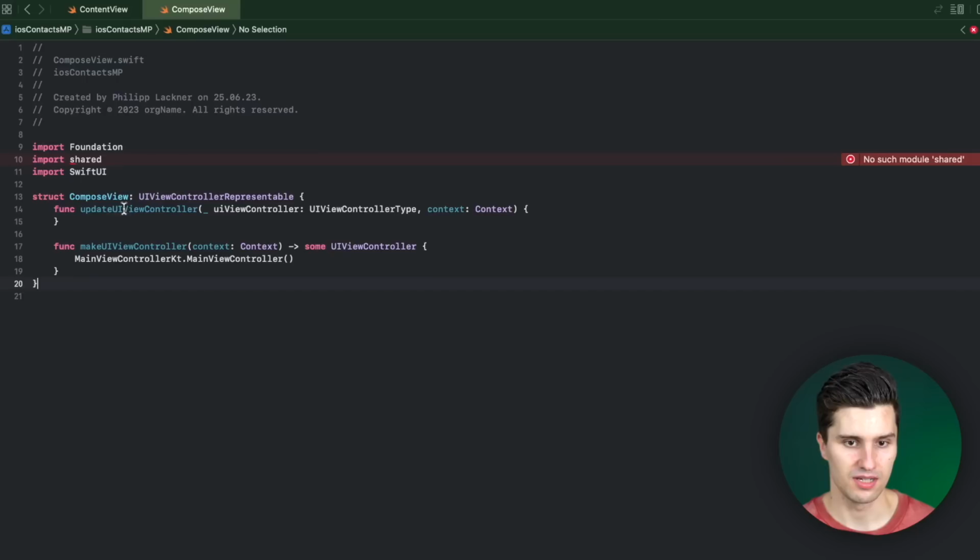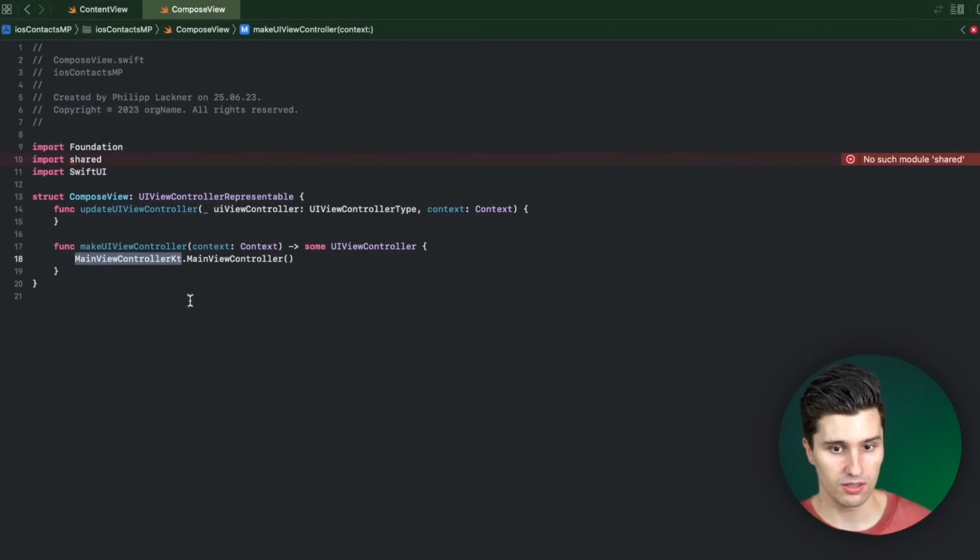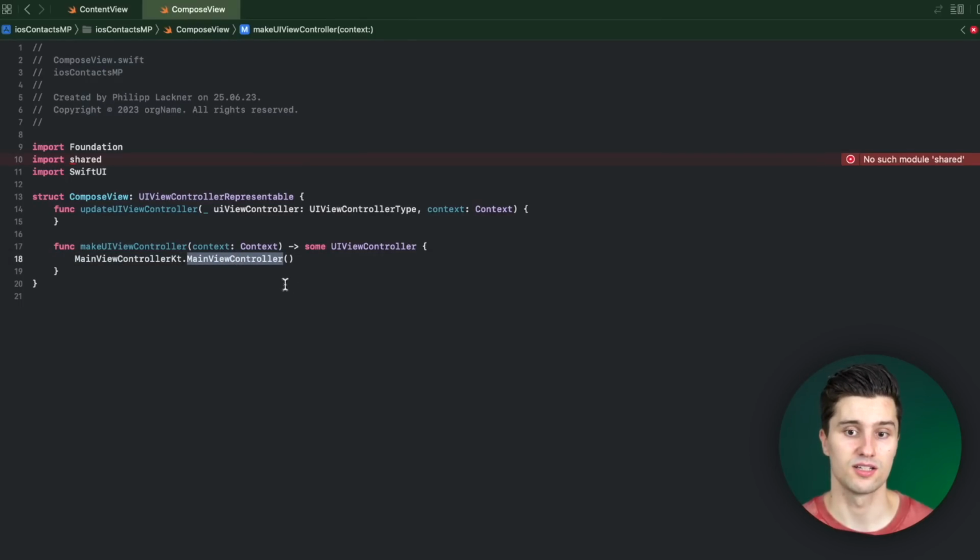So all that really happens here is we create such a controller for iOS so that we can actually call this in our Swift UI view here. And that just calls our main view controller from Kotlin. So that refers to the file, that refers to the actual function, which then contains our compose code. You see it complains because there's no such module shared. We can try to still launch it. Sometimes it works, sometimes it doesn't. If it doesn't, we need to rebuild our Android Studio project.